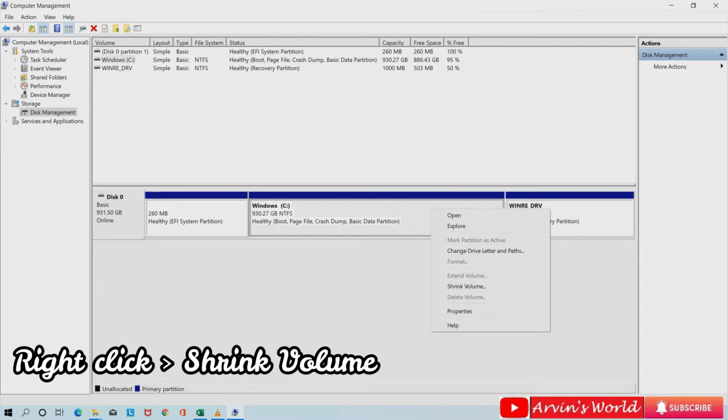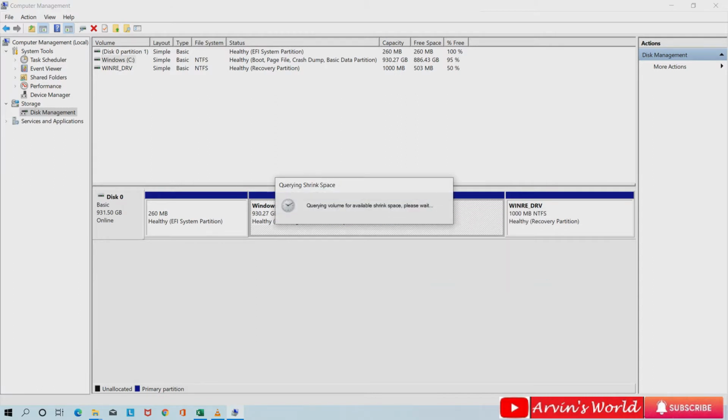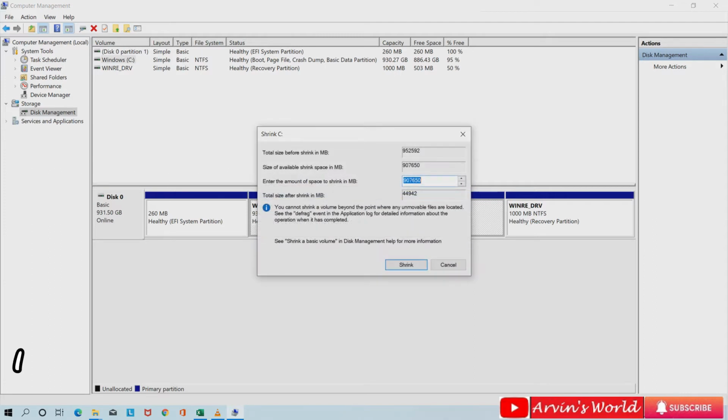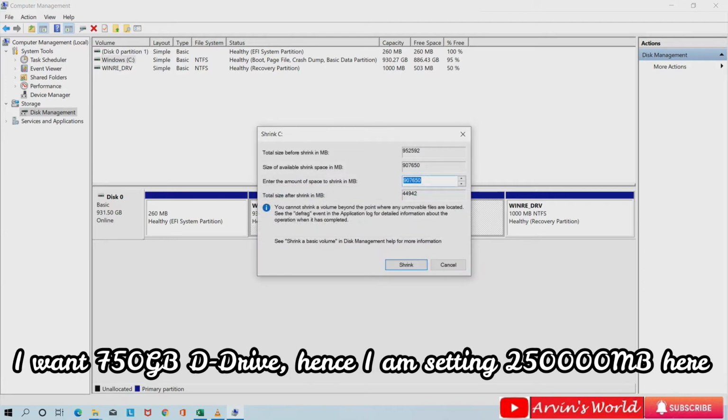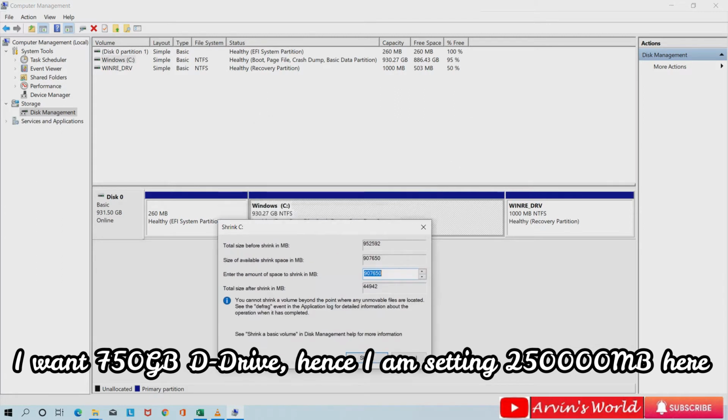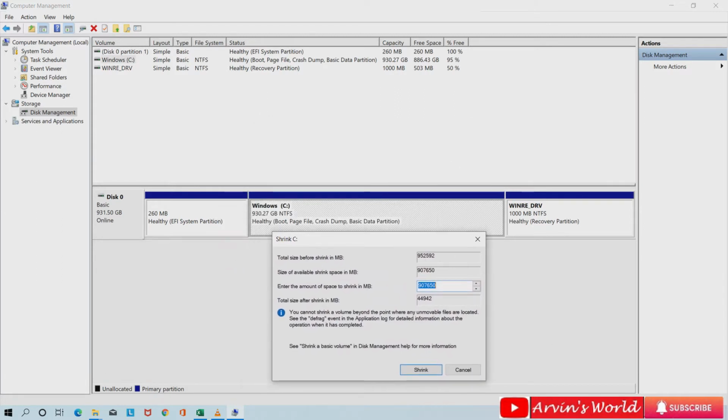Just click it. This Shrink Volume will pop up a new window, and it may take some time based on your RAM and your processor, everything. Don't go anywhere. It is not freezing or hanging your laptop, nothing happens. It just takes some time for the computer to check whether the space is available or not. Then this window will open. You see the first two rows, no need to change them because the first two rows are saying how much capacity is available. Then the editable portion, you need to type.